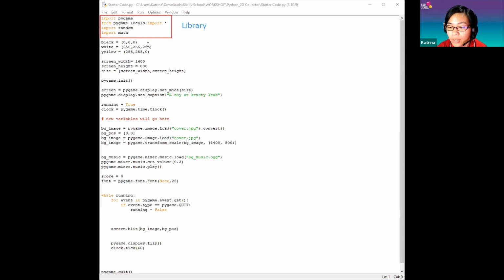We know that there are a lot of books in a library, but you need to specify which type of book for which subject you want to use, right? Same thing here in Python. We want to use the math module, the random module, the pygame module. So these are the books of our Python.